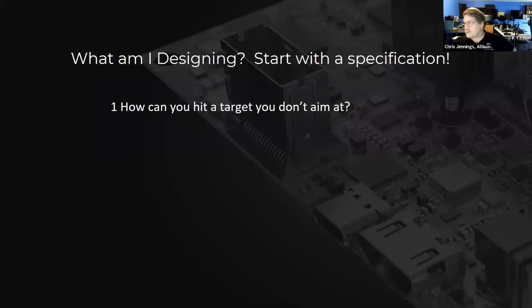So jumping into it, what am I designing? Starting with a specification, all too often when you start a design, you can lose your objective along the way because in many cases, there may not be a very clear specification. I've learned early on to ask questions, to talk through some of what the real requirements are and what the unwritten requirements or expectations are.